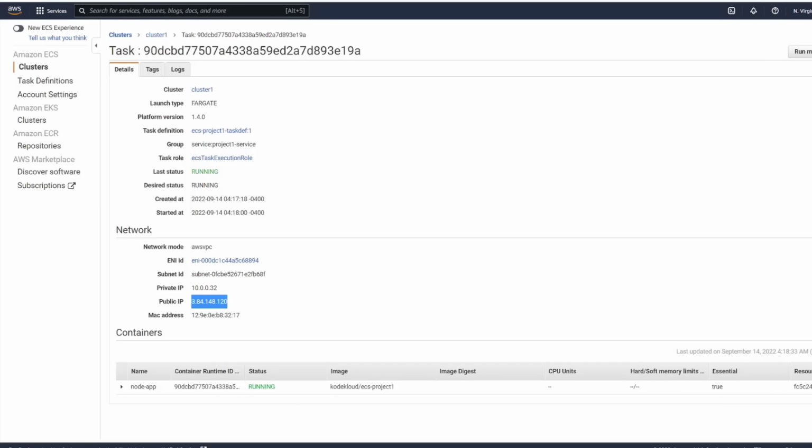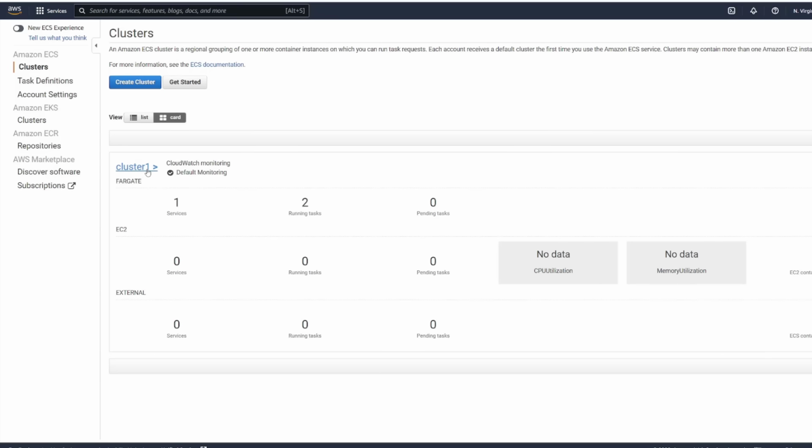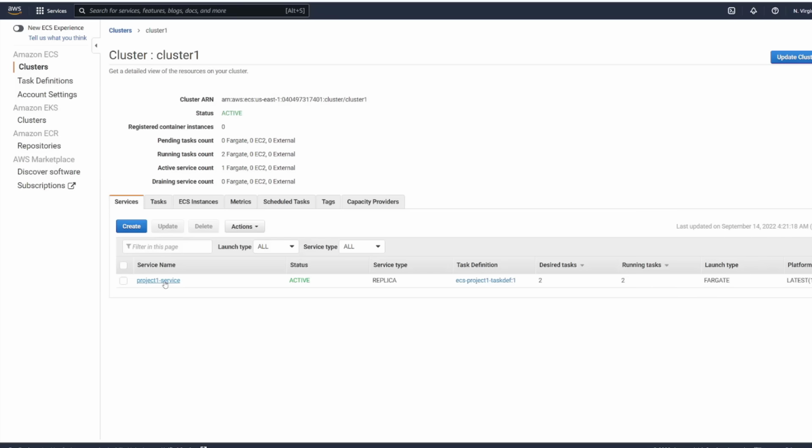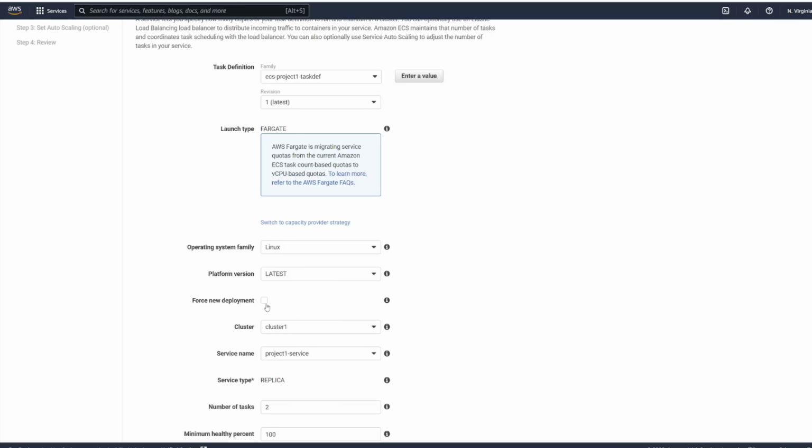Well, we'll go back to our ECS console. And there's a couple of ways of doing this. The simplest way is if you go to clusters, go back to your cluster, select the service, select update, and then you just select Force New Deployment. So that will cause it to pull the latest image and then redeploy.